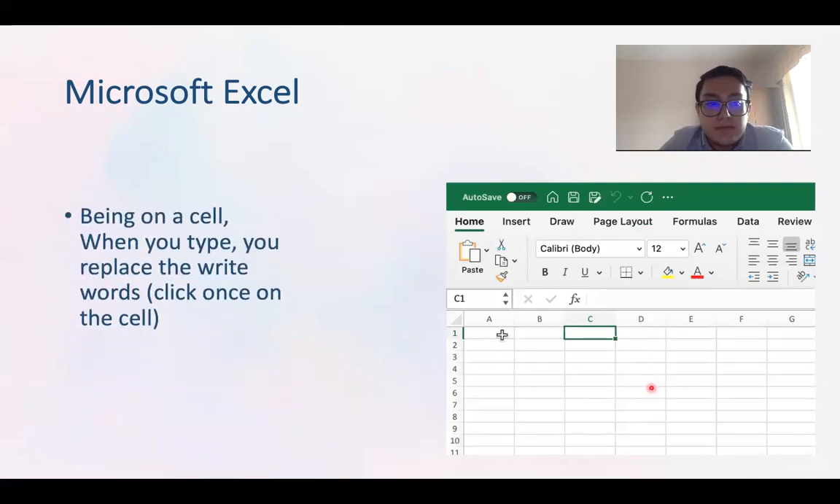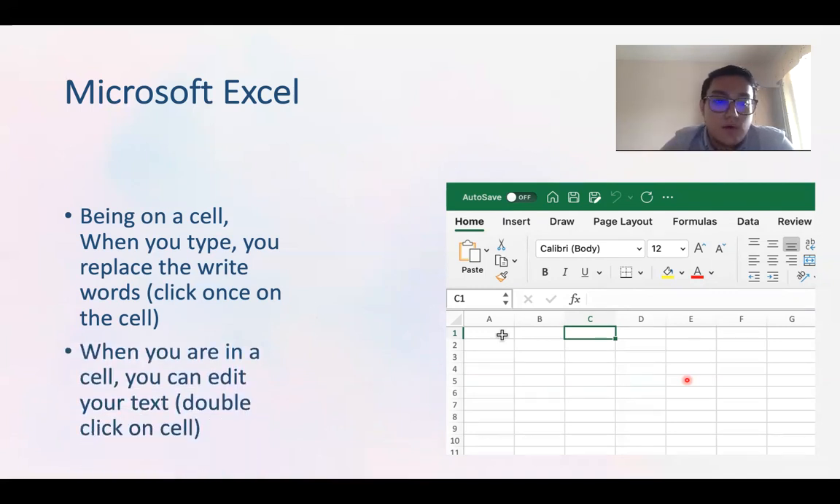When you are on a cell, let's say you are on this cell, if you just start typing, you will replace the writing that is there. So if you click once on the cell and start typing, it will replace your old writing. But when you are in a cell, you can edit your text. If you double click on a cell, you can go in the cell and edit it.